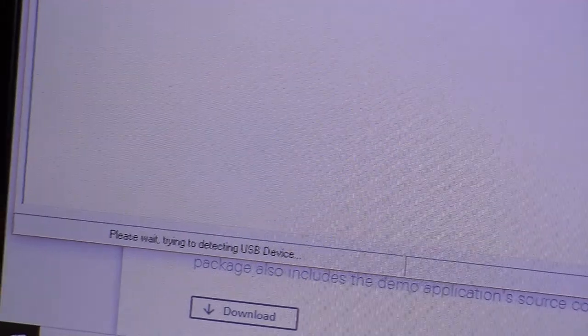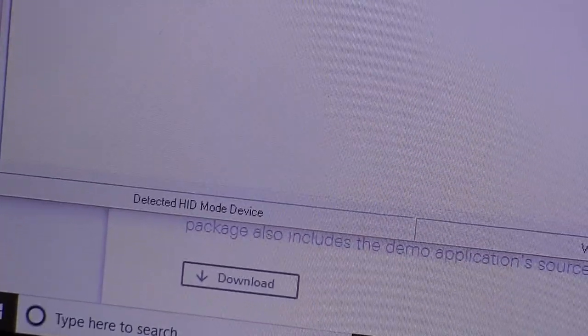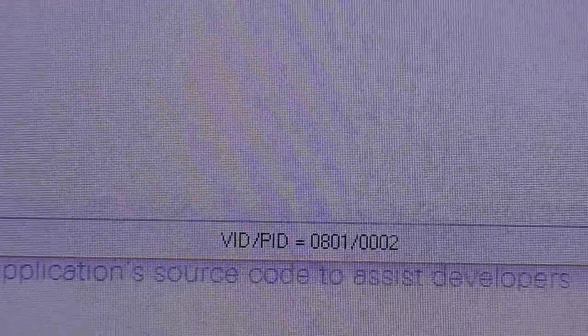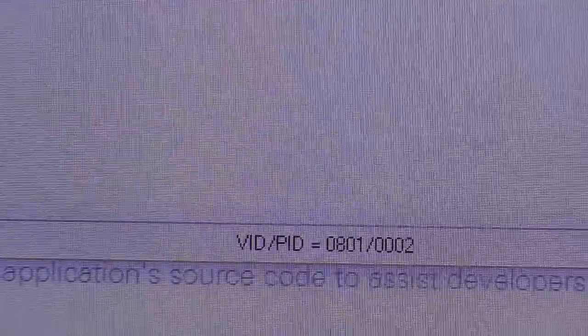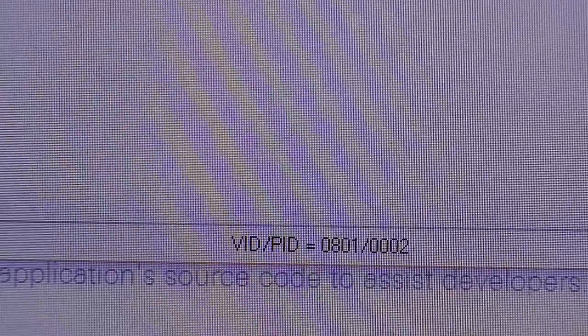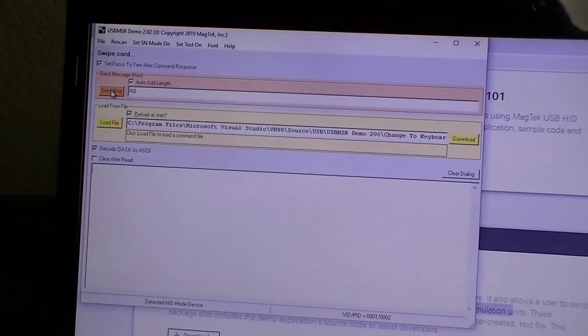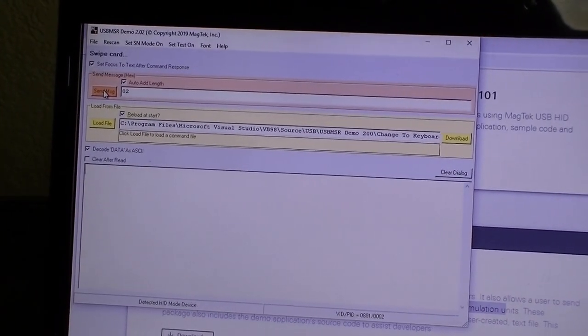If there was a beep. In this case, there was no beep. The terminal itself had a red light for a minute or two, and now it's back to a green light. If we look on the screen, it actually now identifies itself as an HID mode device, and if we scroll all the way over here, the VID/PID number is a 0801 and a 0002. The 0002 now signifies that this is a HID swiper. In this case, the change has been successful.